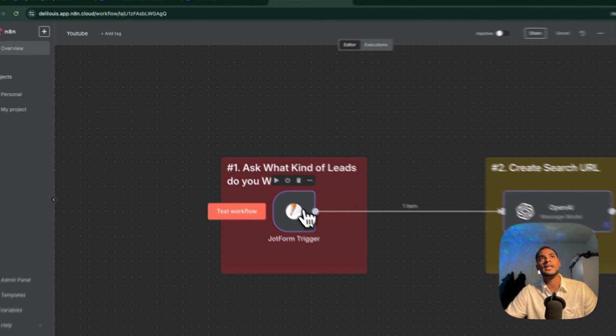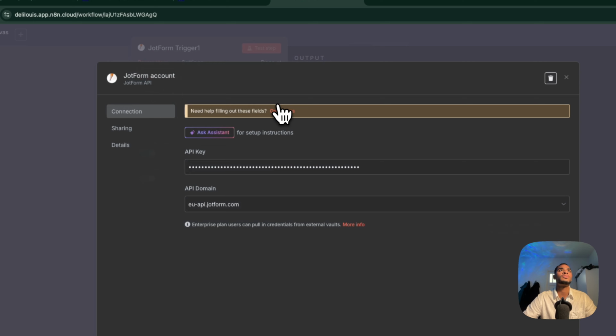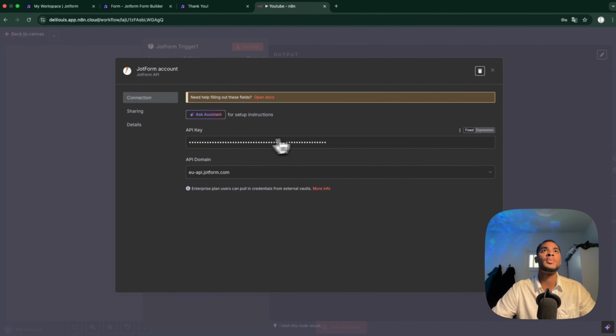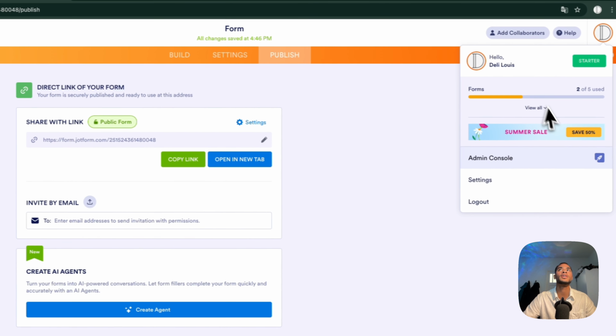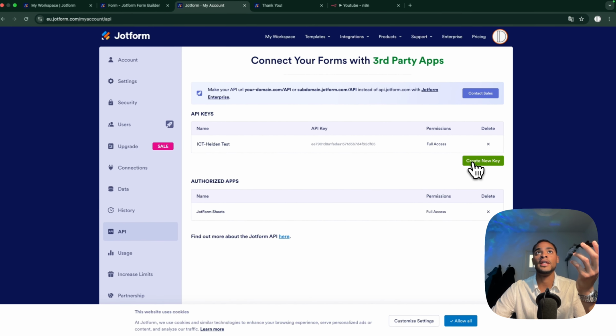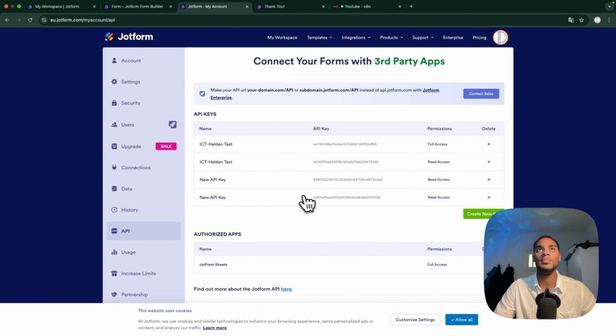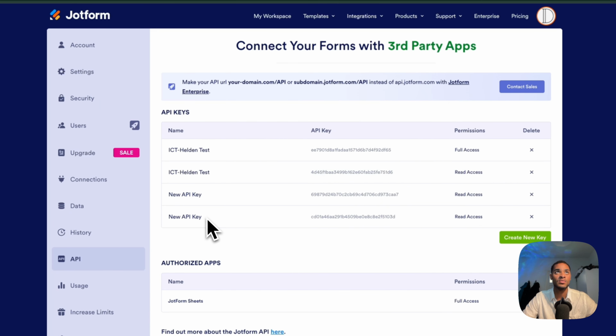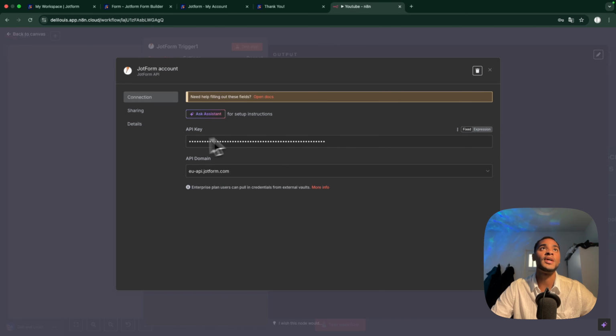So I already made the job form trigger right here. If you're starting from scratch, just type in job form trigger. Then you're gonna have to select your job form account using your API. If you do not have this yet, you go to edit and you paste in your API key in here. Let me show you right here. You go to settings, you go to API, and then you create a new API key. Click create new API key. In this case, I would use this one. You copy this, but you paste it in here.